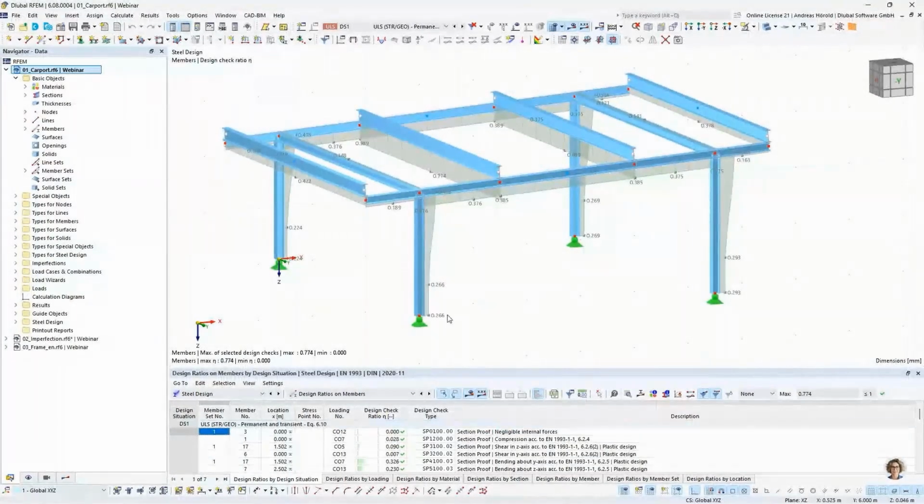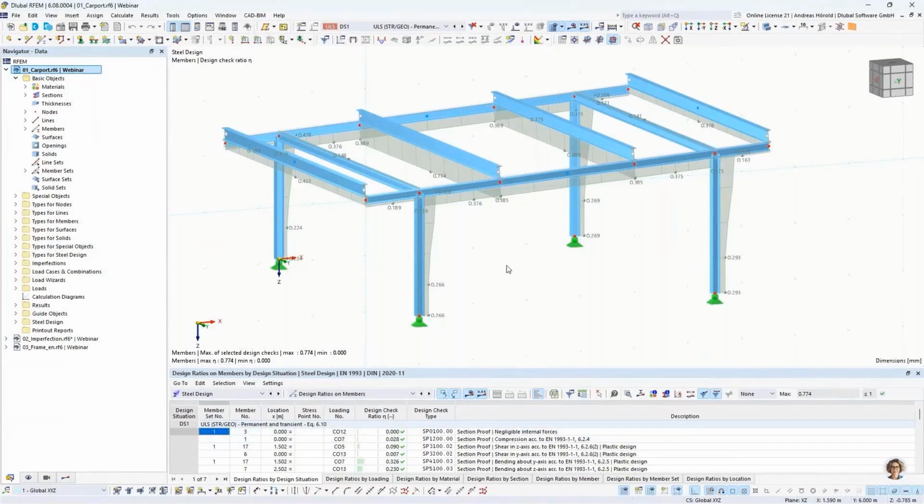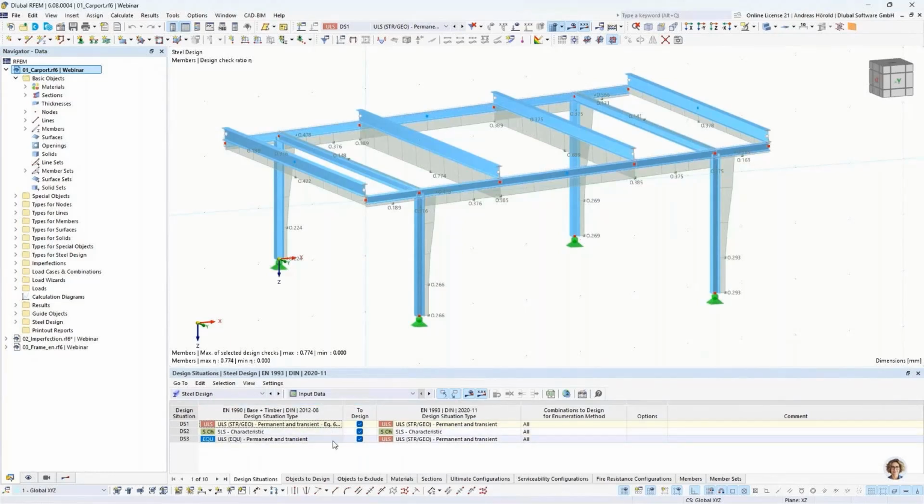Okay, then we start in the program RFEM 6, and the first question is, how can I exclude objects from the design of individual combinations? The steel design is already done, but in the second step, we would like to exclude these sets of members, this one and this one, from a design situation. I show you the three design situations, and imagine we would like to exclude this set of members from design situation 3.